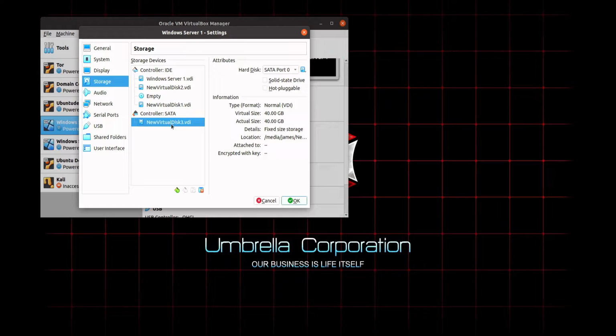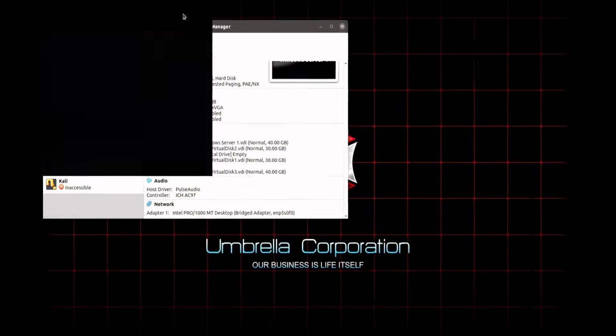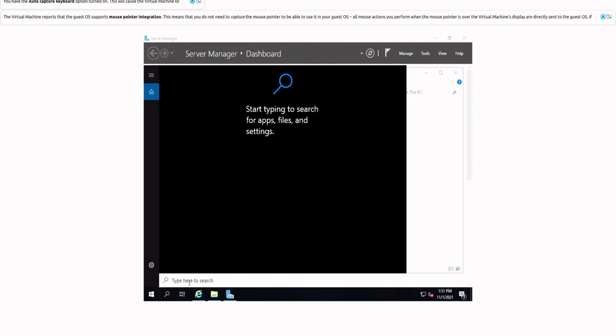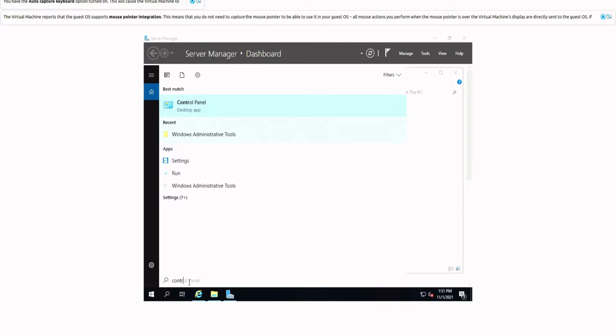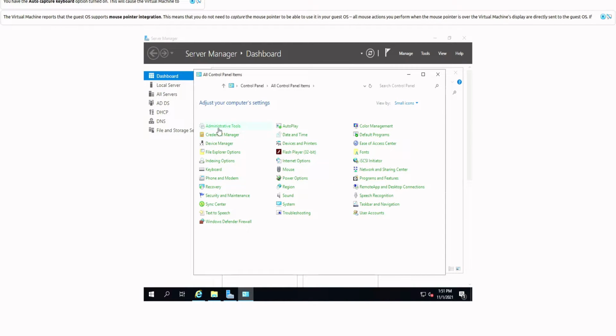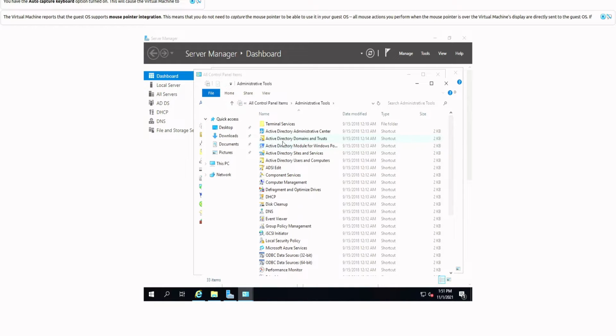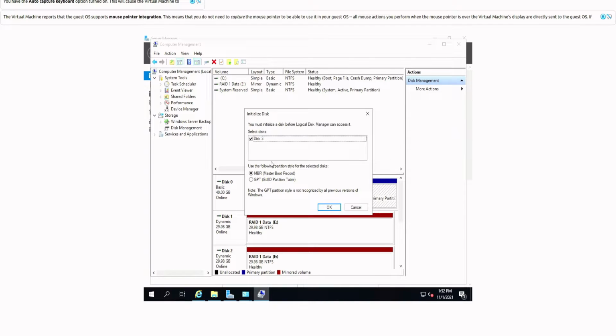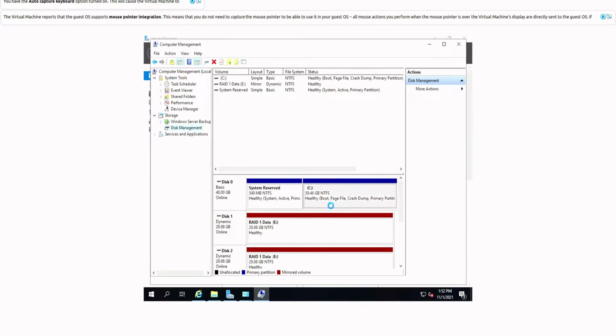Now that we got the new Virtual Disk 3 created, we want to click OK, and then start the server and log in. Now we want to go ahead and partition the disk. We type up Control Panel, and we're going through the same process: Administrative Tools, click on Computer Management, and then Disk Management. From here we should see the new disk, Disk 3, and we want to partition the disk with GPT. Go ahead and click OK.